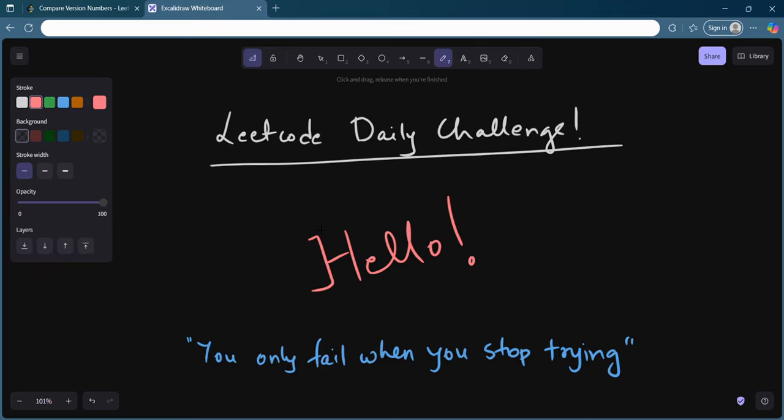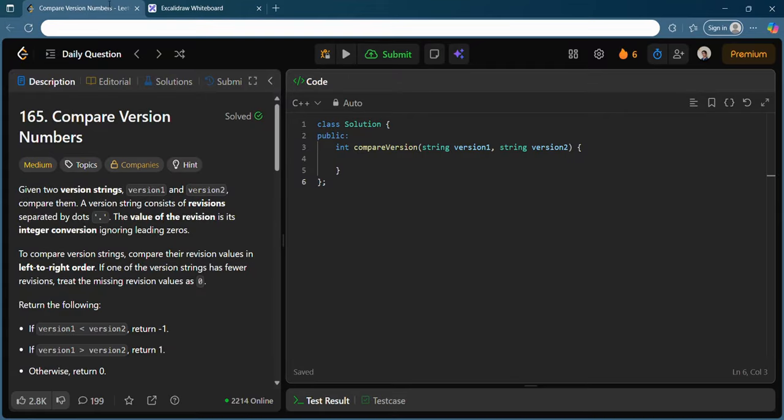So let's see today's daily challenge on Leetcode and we will try to solve it together. We are given to compare the version numbers. You are given two version strings, version 1 and version 2, and you need to compare them. A version string consists of revisions separated by dots. The value of the revision is the integer conversion ignoring the leading zeros. To compare the version strings, compare the revision values in left to right order. If one of the version strings has fewer revisions, treat the missing revisions as 0.